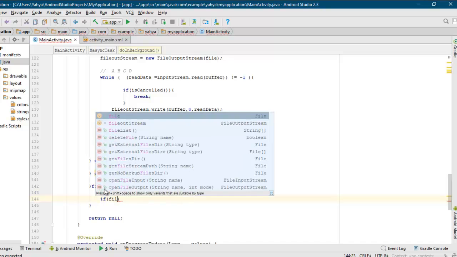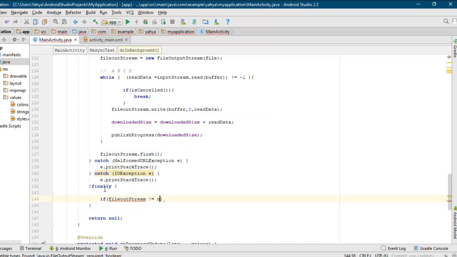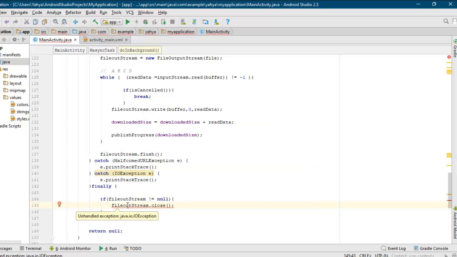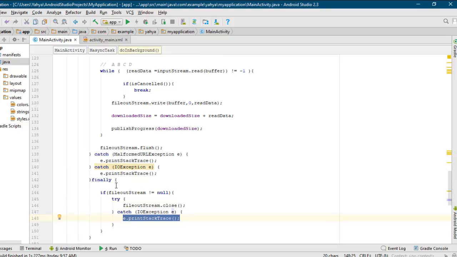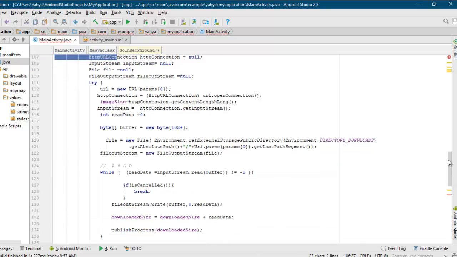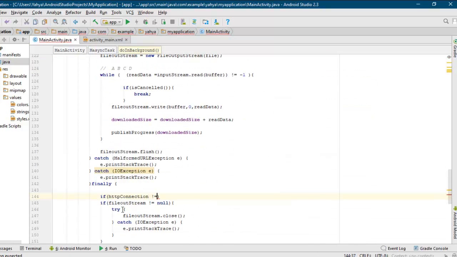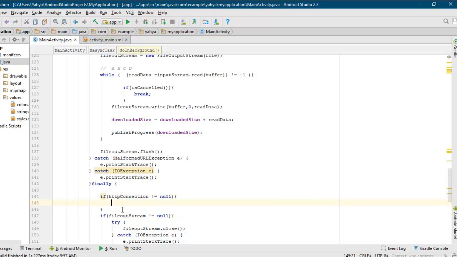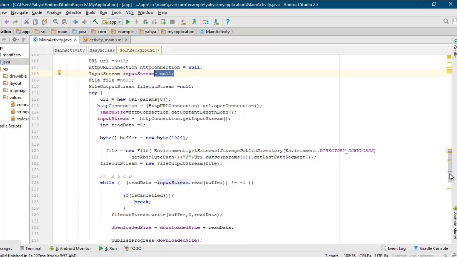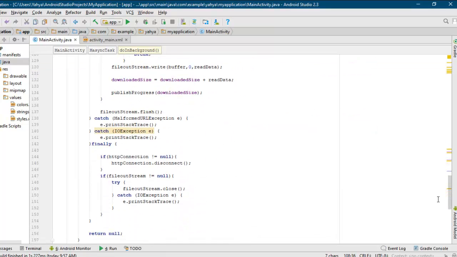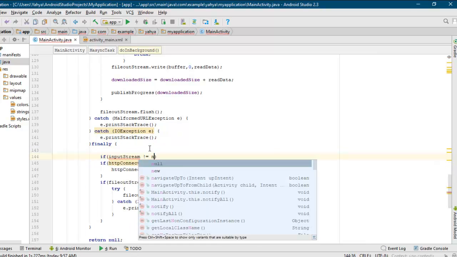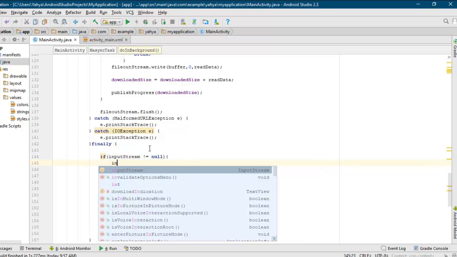So I say if fileOutputStream is not equal to null, then fileOutputStream.close. It may throw an exception, so I have to put it inside a try catch. And again I have to close the HTTP URL connection for security purposes. If httpConnection is not equal to null, then disconnect, and you must also close the input stream. So this is the reason I have written those instances outside the try catch, so that I can close them once the operation has finished. If inputStream is not equal to null, then inputStream.close.